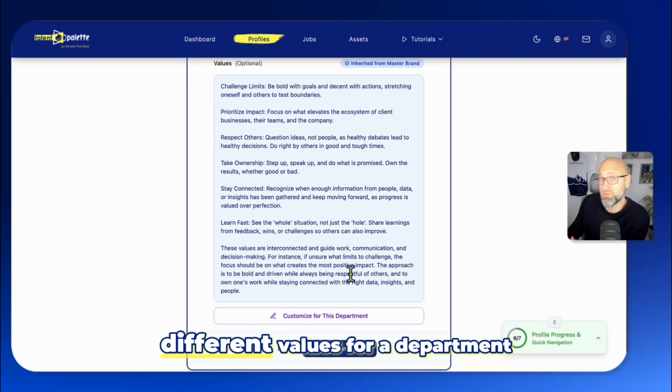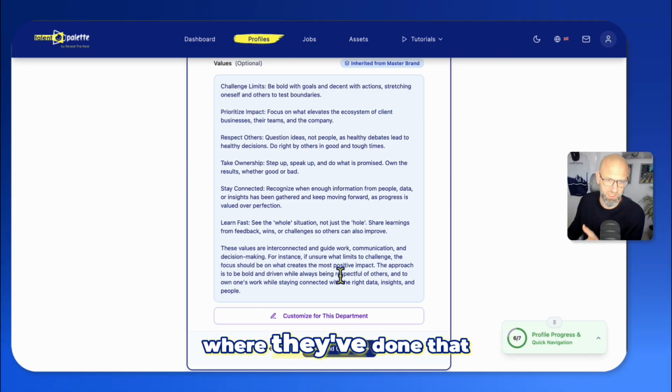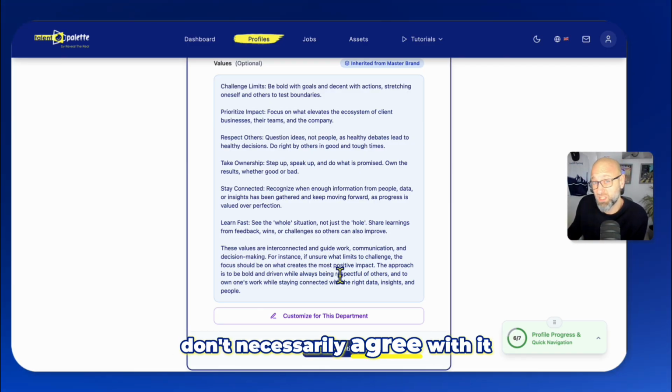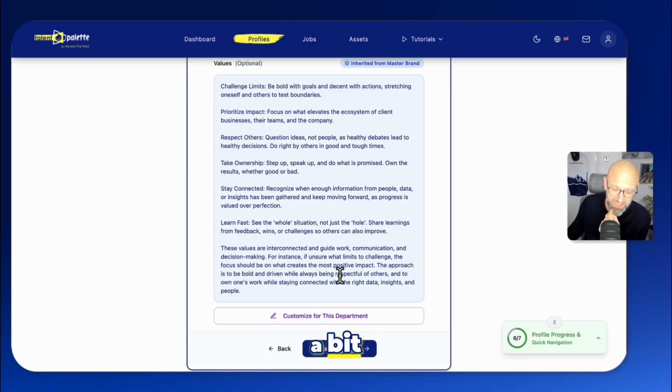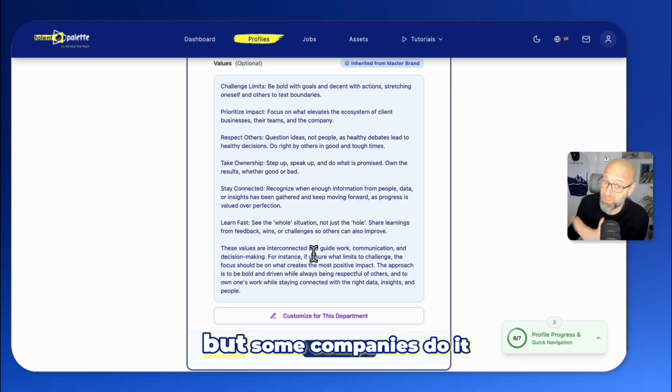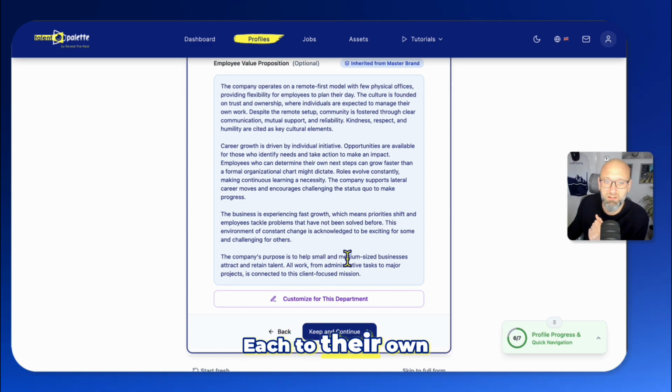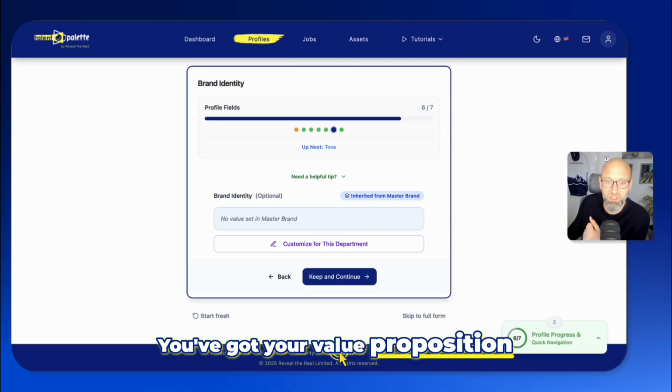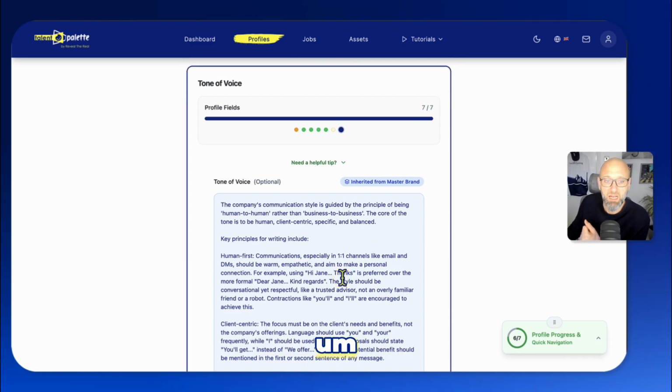You may have slightly different values for a department. I've worked in companies where they've done that. I don't necessarily agree with it. I think it becomes a bit patchwork quilt, a little bit schizophrenic. But some companies do it. Each to their own. You've got your value proposition, brand identity, you've got your tone of voice.